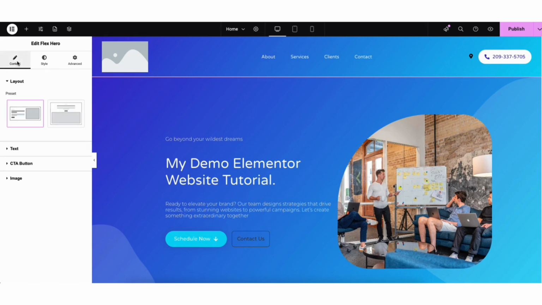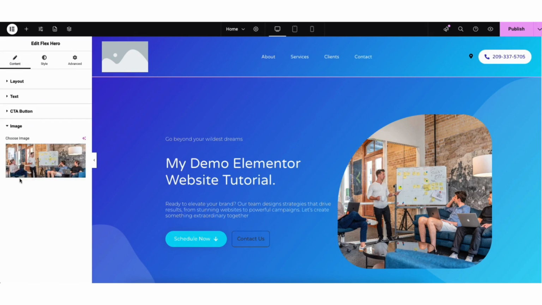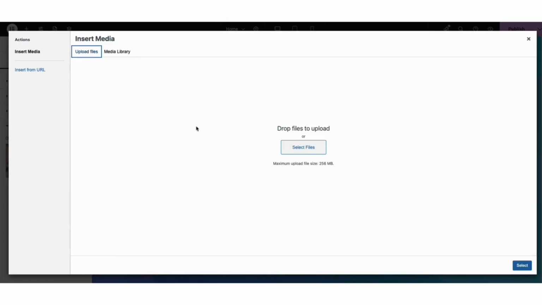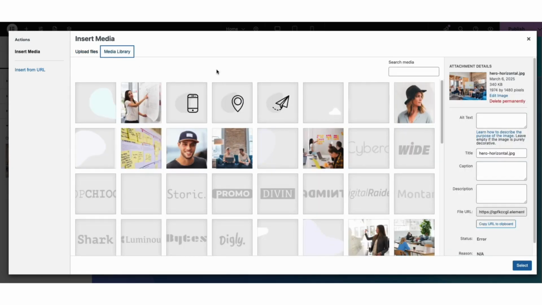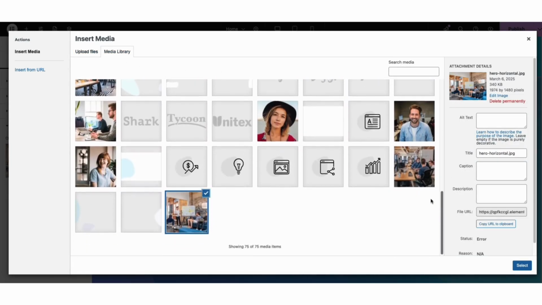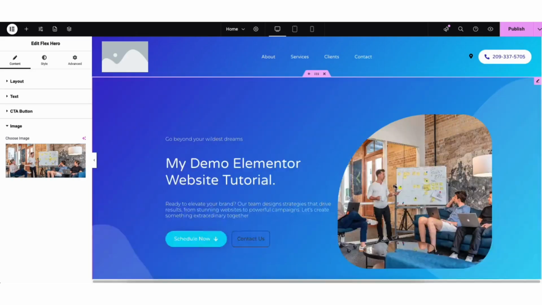I'll click Content. Next, click Image. If you hover over the image, you can click the trash can icon to remove the image. If you click into the image, you can upload an image to use here, or click Media Library to choose images already uploaded to WordPress. I'll select one I've already uploaded to WordPress. I'll click the Select button. The image has now been added to the section.